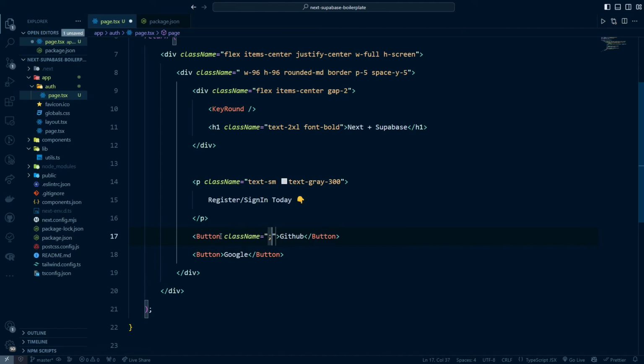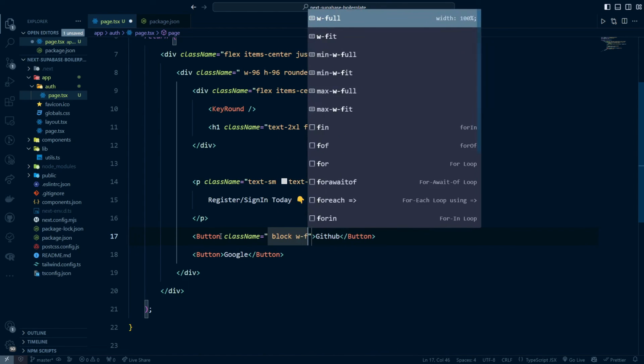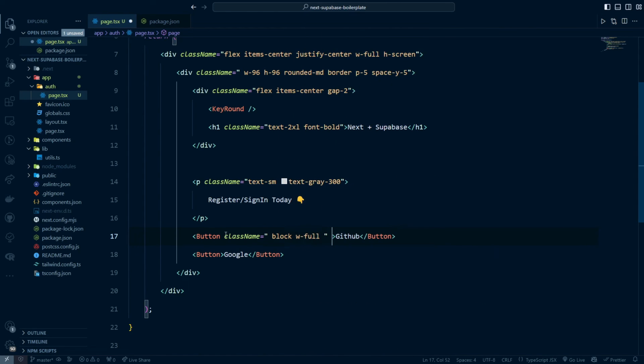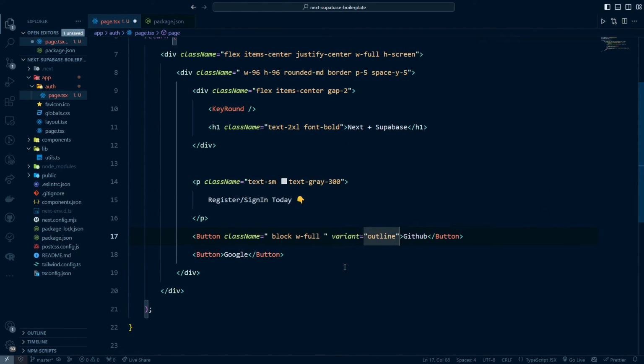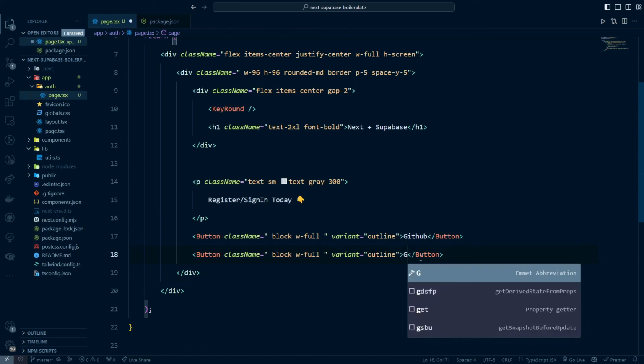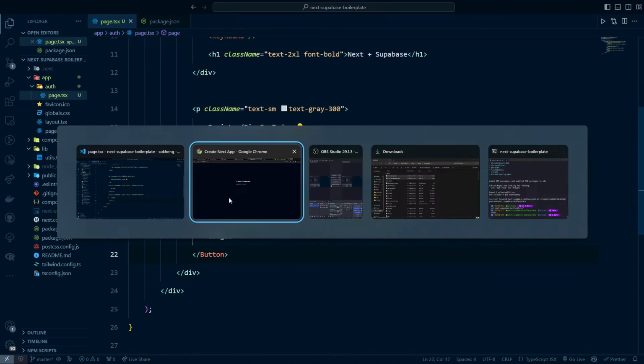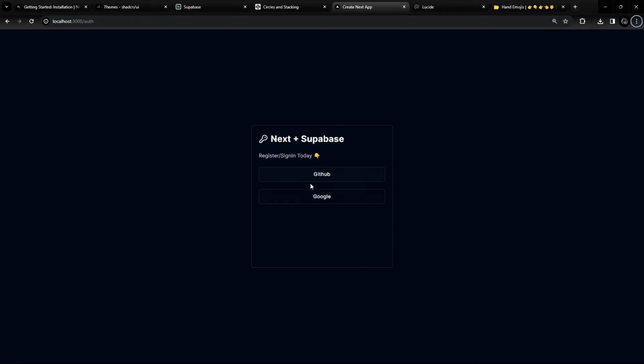And so let's give a class name of this one. Let's give it a block. The width of this one is going to be full. And for the variant of this one, I'm going to choose outline. So maybe I can just copy and paste this one, and then we can change this one later. Okay, really nice. So right now we should be able to see this.